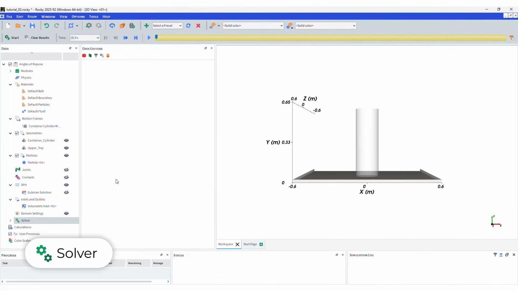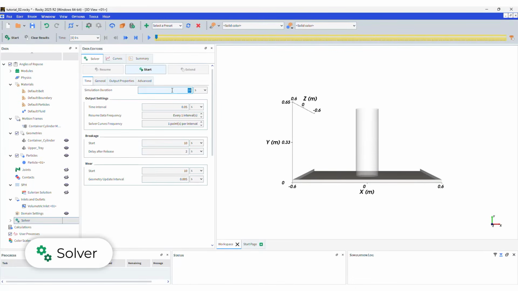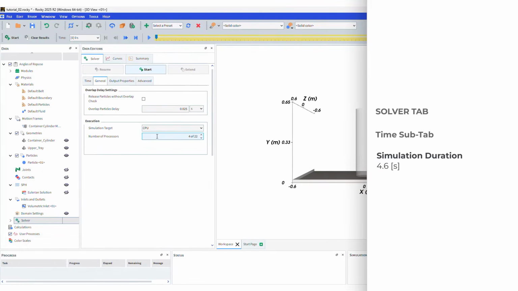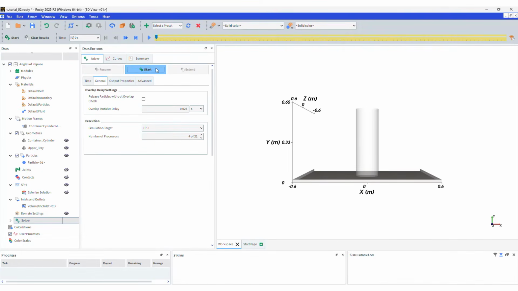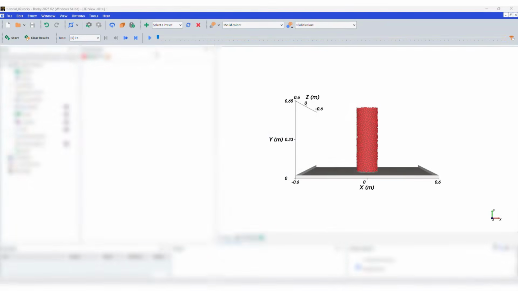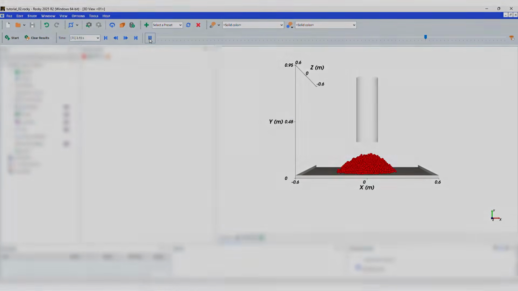To finalize the setup, we will edit the simulation duration in the solver data editors. Given the low particle count of this simulation, using CPU will be faster. Once we click Start, the simulation summary window will be displayed. Ansys Rocky was used to set up and process a simulation of a static angle of repose test.